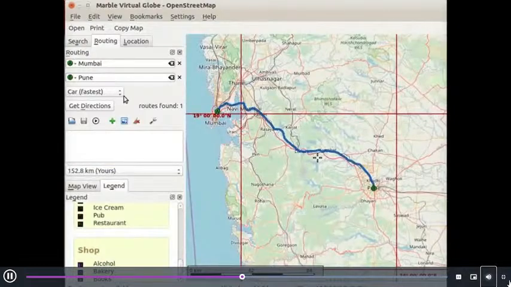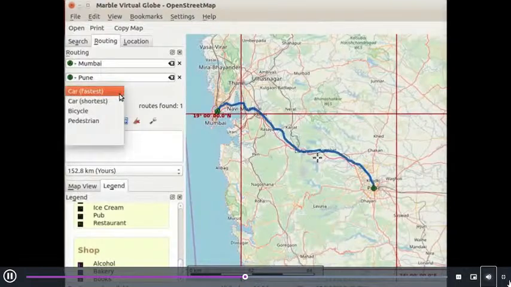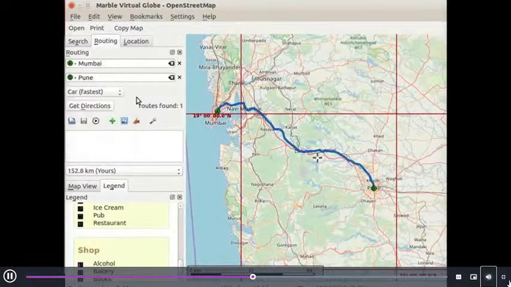Below the input bars, we see a Car Fastest drop-down button. This drop-down button has 4 route profiles. They are Car Fastest, Car Shortest, Bicycle, and Pedestrian. By default, Car Fastest route profile is selected. The route profile depends on the type of vehicle we choose. On the map, we see a route map from Mumbai to Pune with Car Fastest route profile.